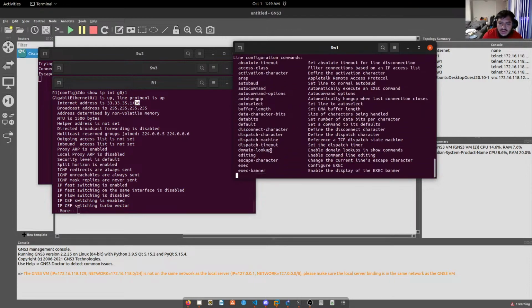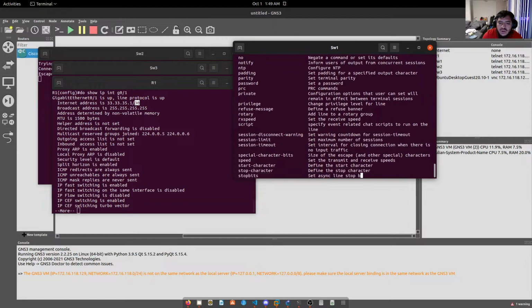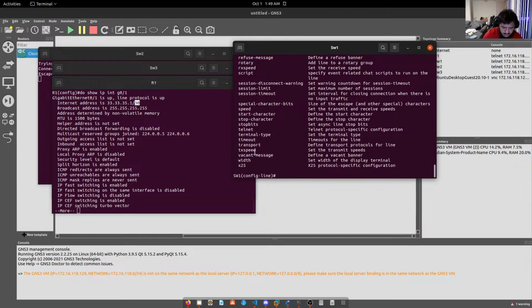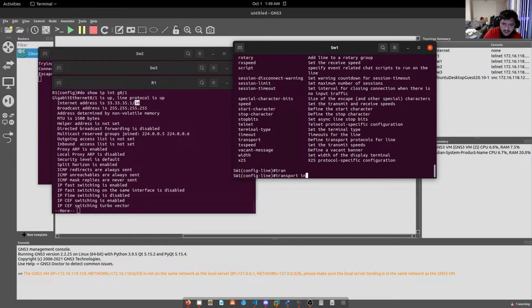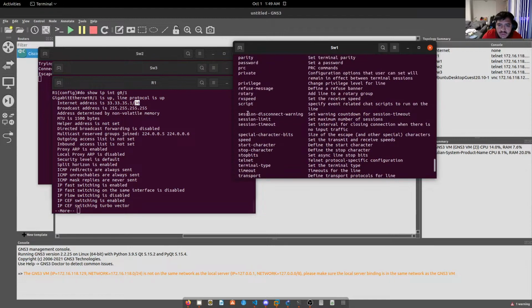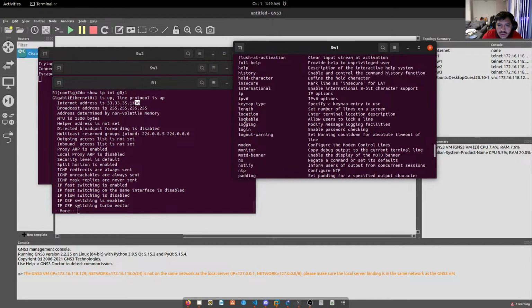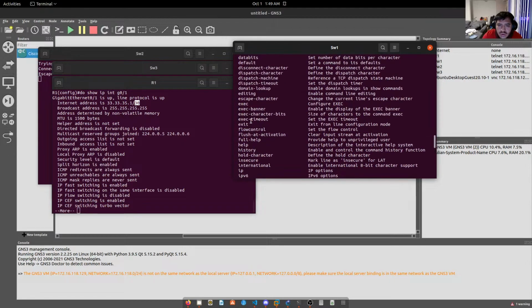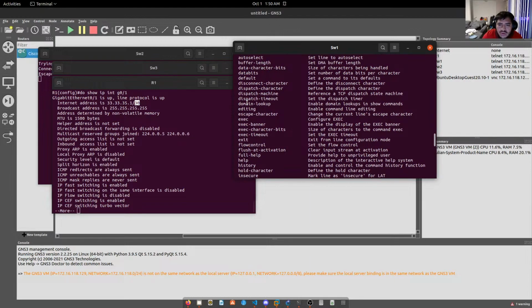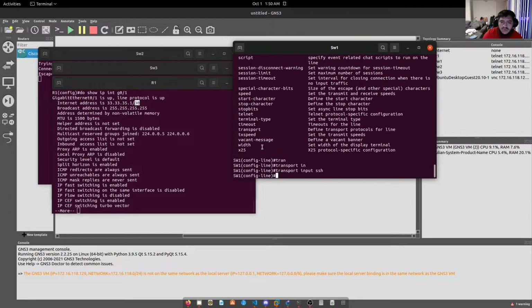Is there anything else that we need to do on here? We need to generate the key. So transport input SSH. Let's see if there's anything else on here that we need to enable. We're only doing the mandatory stuff. That should be fine.